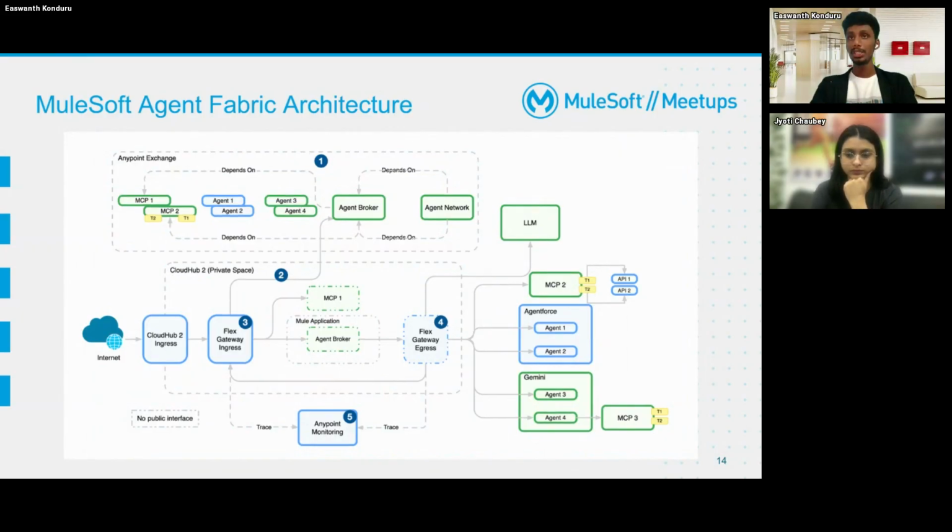When I say we are publishing it to exchange, it means we are publishing it to agent registry, where the developers can reuse and discover all the agents that we have. And there comes our second part. We deploy to the runtime manager.